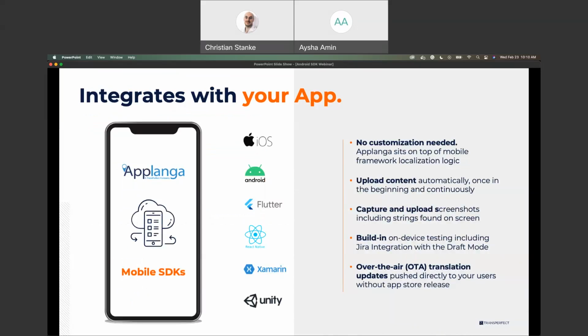If users are interested in using one of the SDK integrations, the Applanga SDK is available for iOS or Android. We have one for Flutter, React Native, Xamarin, and Unity as well.